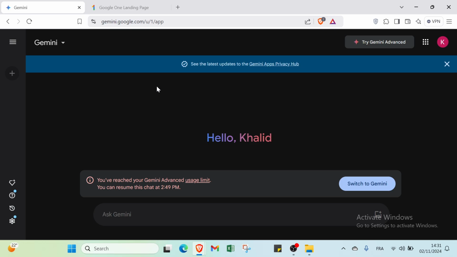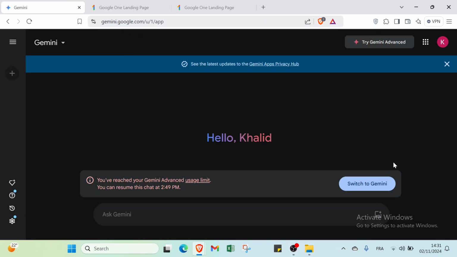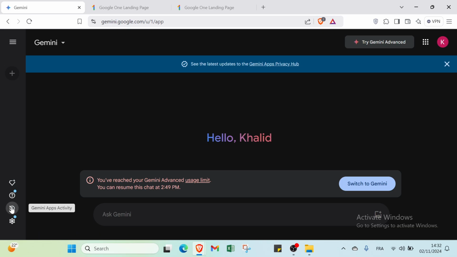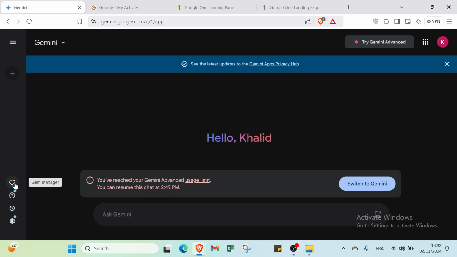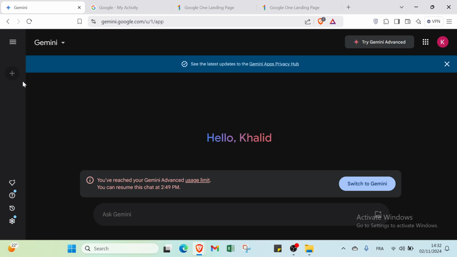As you can see, and this is how it works with Gemini. You can also try here Gemini Advanced if you want, and you have just to click over start trial, and you get started. Also we have here switch to Gemini if you want. Also we have here option if you want to add folder, if you want to just start recording, and also if you want help such as privacy help, updates, help, about Gemini Advanced. Then we have also here if you want to see Gemini application activities, as you can see. And also we have here, for example, Gym Manager. You can just get started with that. You can just click over new chat to get started again, and this is how it works with this one.